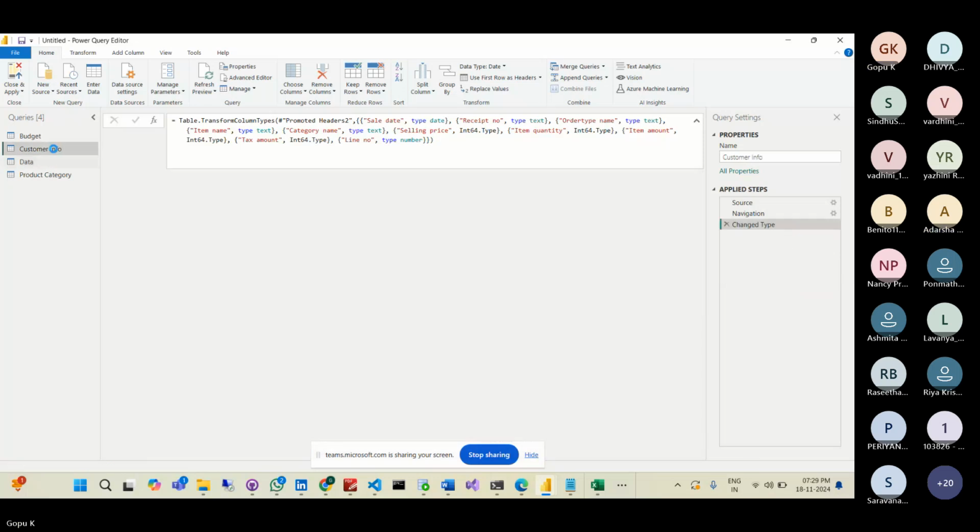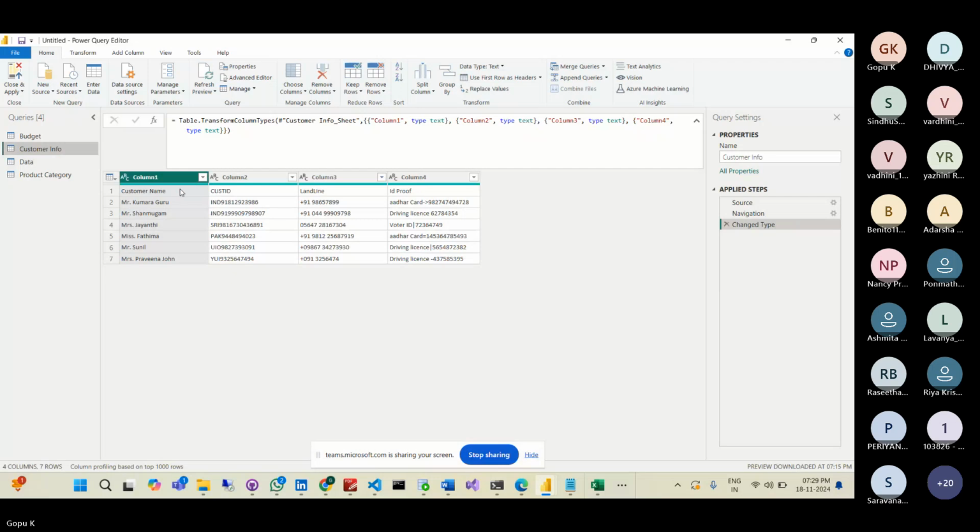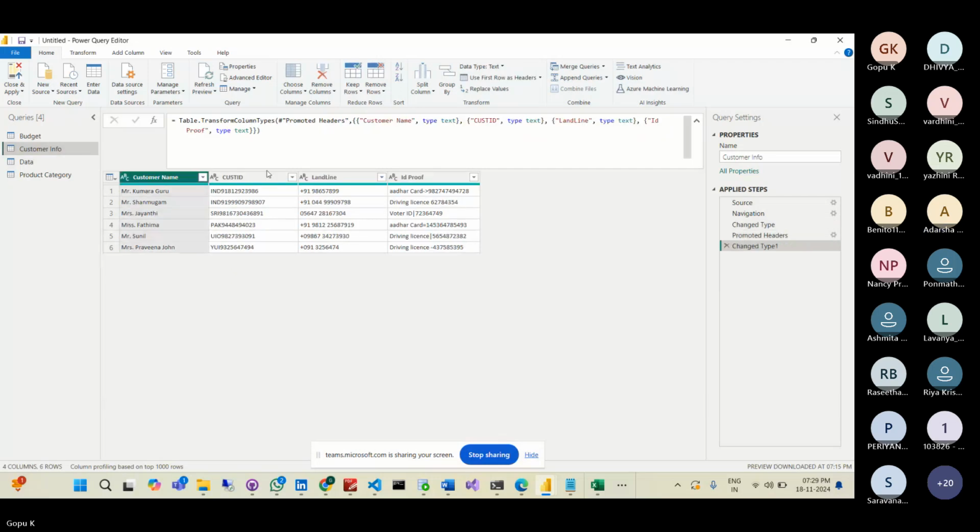Here again, use first row as headers. Now, ma'am, you have to split the column for Mr. and Kumaraguru if it is there. You have to split that column because Mr. cannot be used as the first letter when we are filtering out the data based on their names.